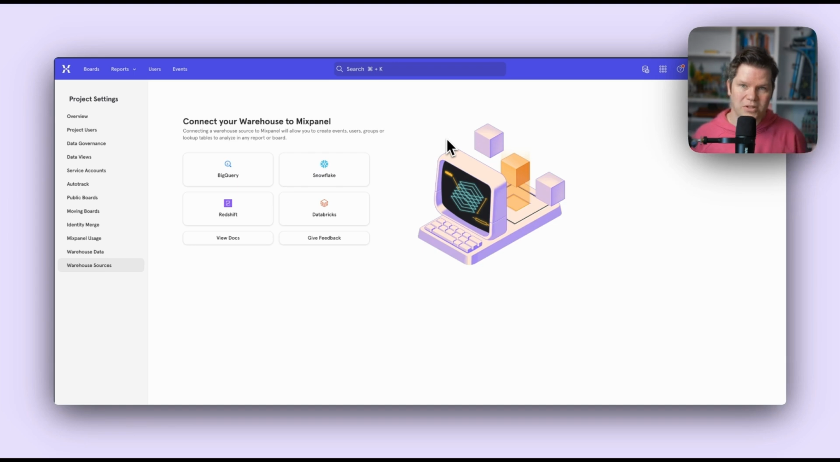You would have a full setup already in Mixpanel where you have all your tracked events in there, and you just extend your existing setup. This is the interesting thing with the warehouse import. You can still track things with your SDK. You just extend the setup with the warehouse data.